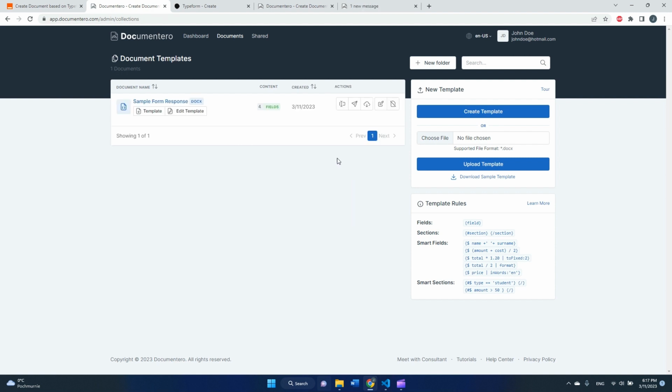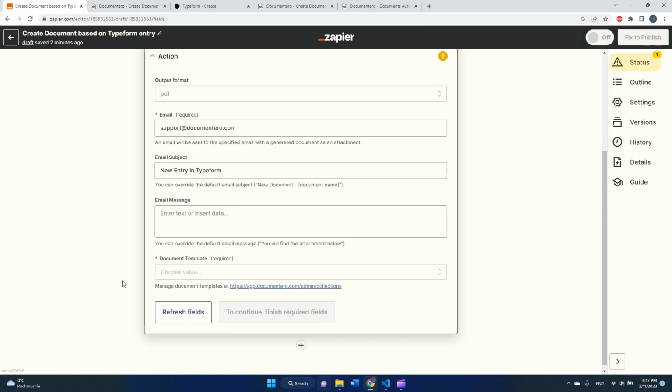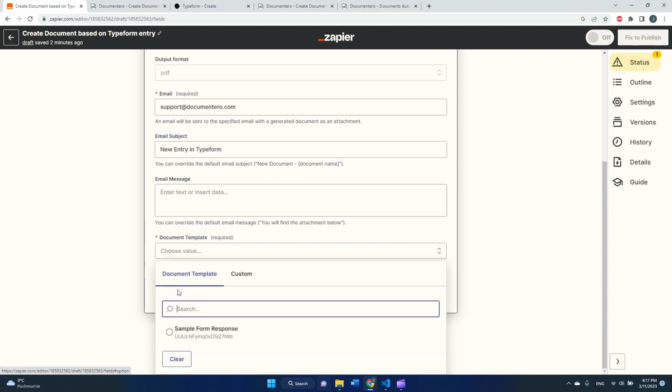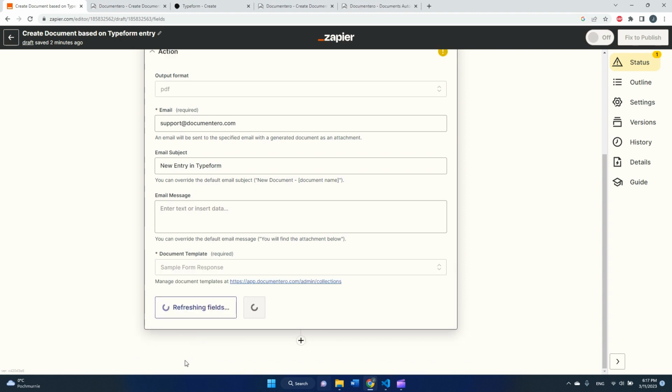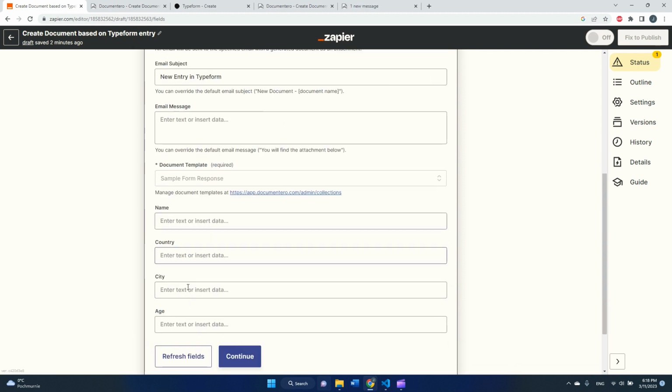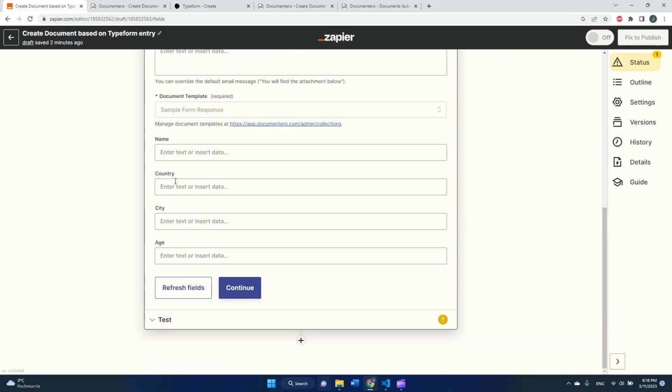Okay, after a while, once the document is saved and processed, four fields are detected in the document template. And I think we are good here. We can go back to Zapier. And here I'm clicking refresh fields. I can select my document template that I just created. And once I select the document template, all the dynamic fields detected in the document are visible here. So I can map the responses from Typeform to the document template that I just created.